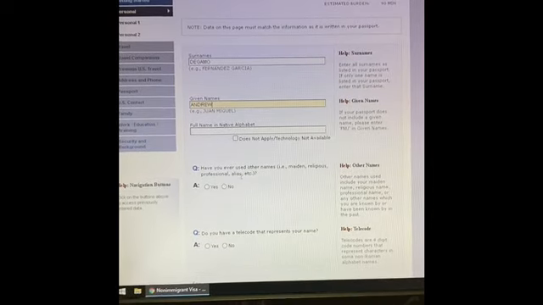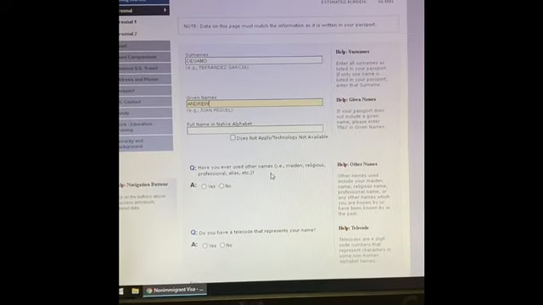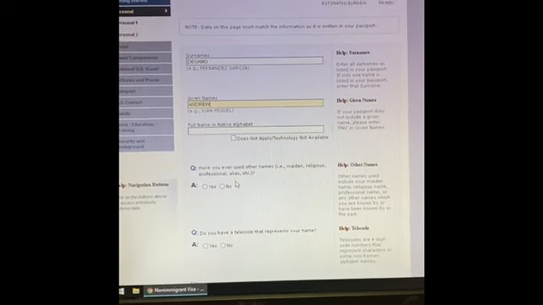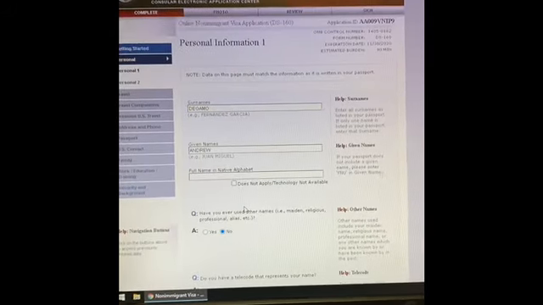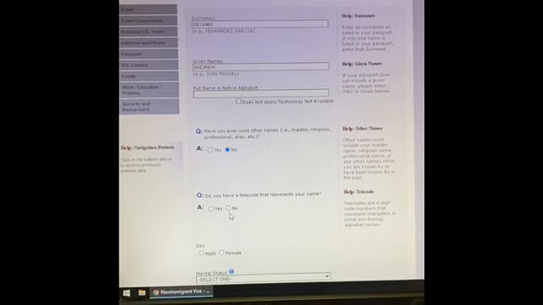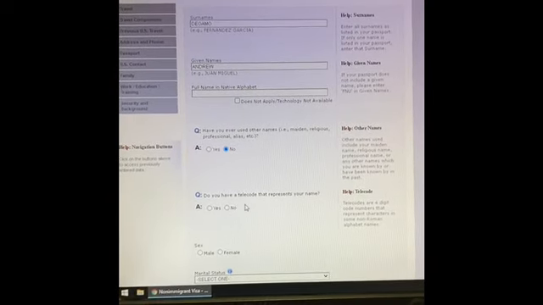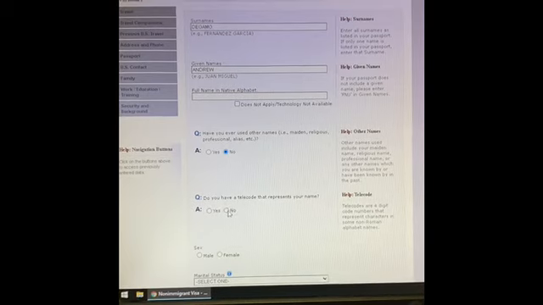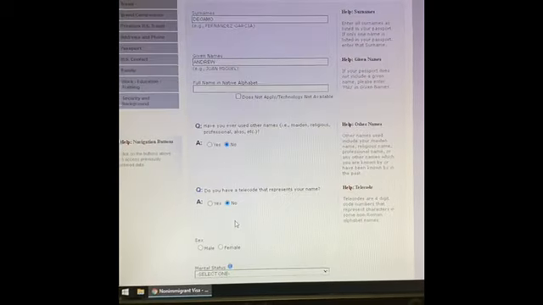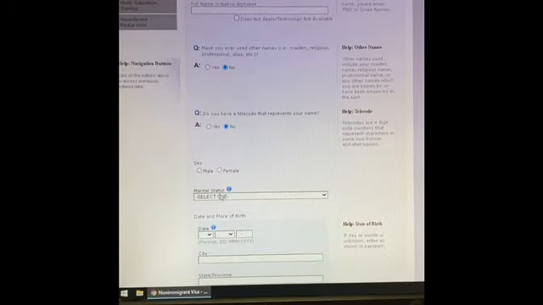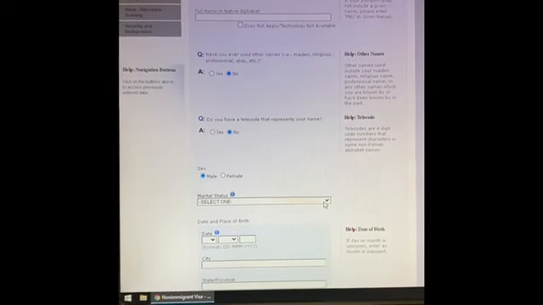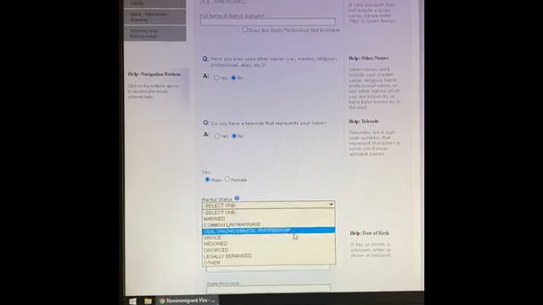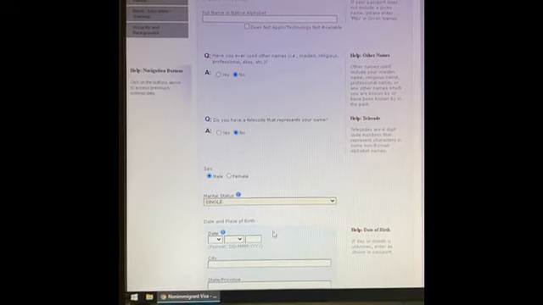So have you ever used other name, maiden name, religion, professional, or alias, etc.? Of course no. Let's say this is just for example guys. And do you have a telecode that represents your name? Of course no. Are you male or female? So Andrew is of course male. Your marital status, so let's say single.